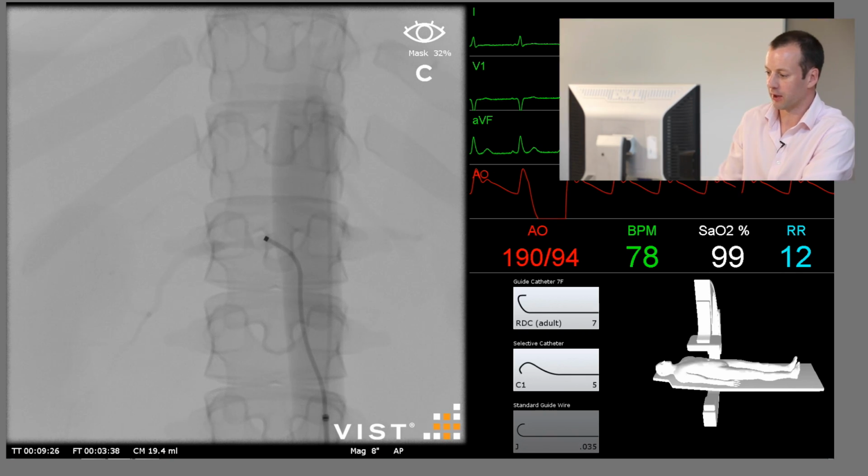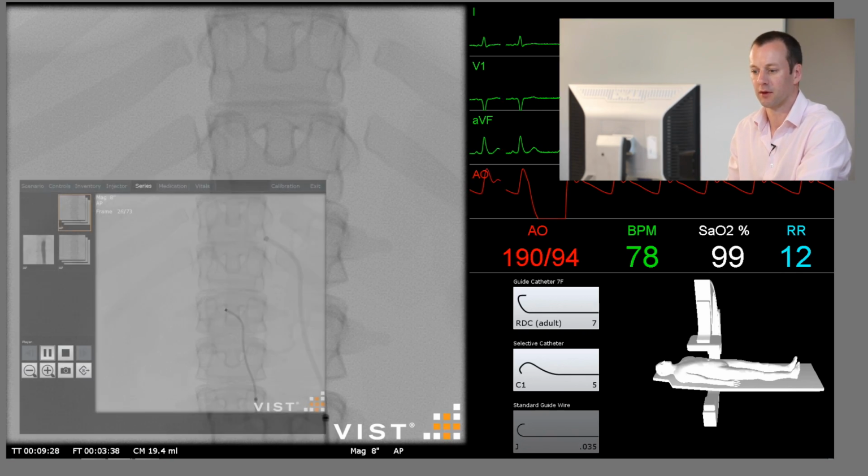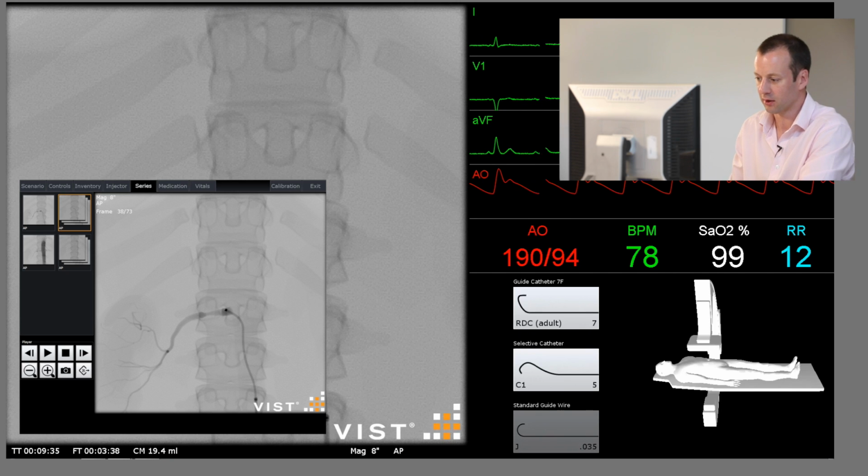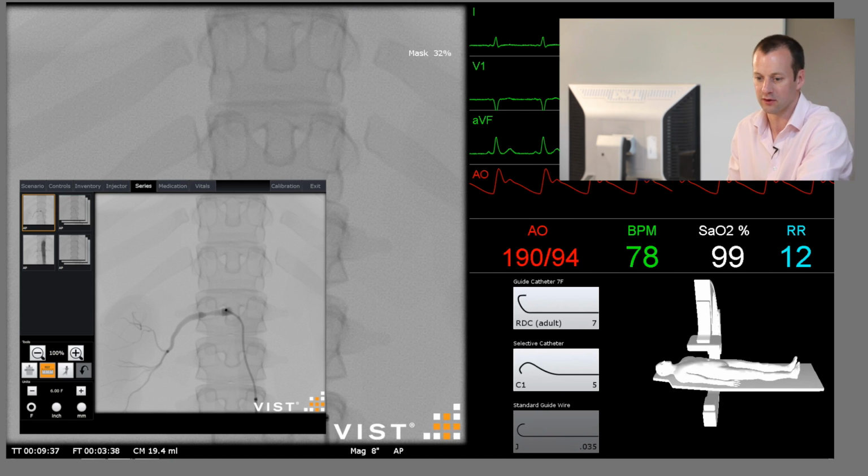Okay, we've still got a bit of overlay on from the previous image, but... And there's our lesion. It's just distal to the ostium. Typically these are ostial lesions, but it's close. It's an atherosclerotic lesion and fits with the scenario.